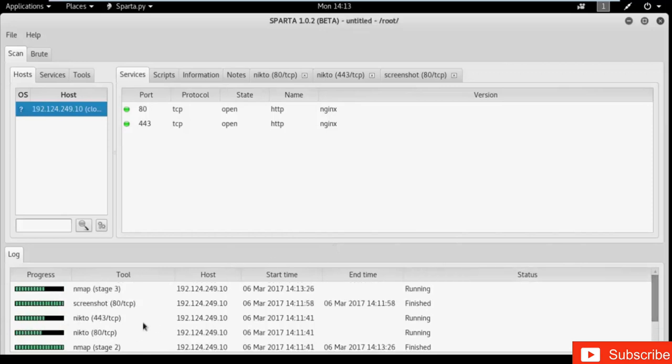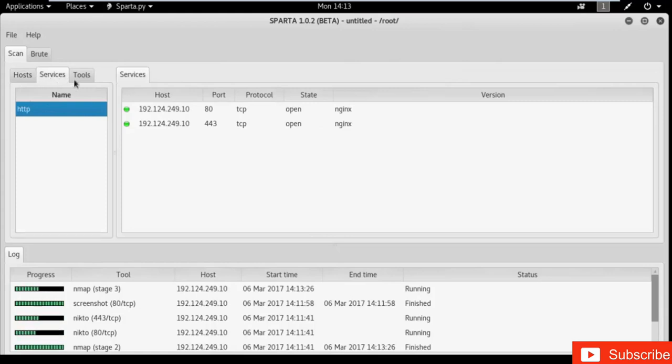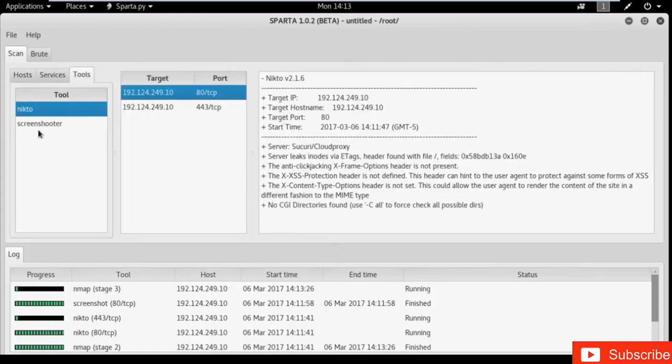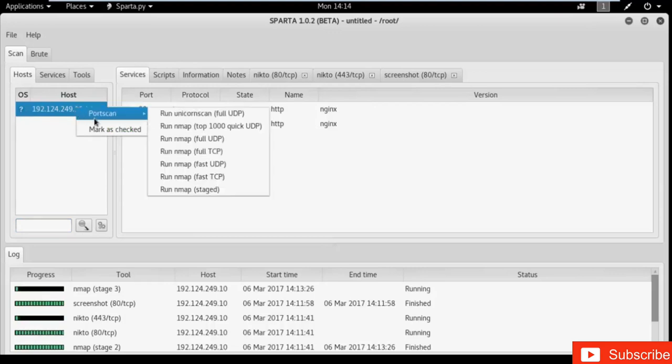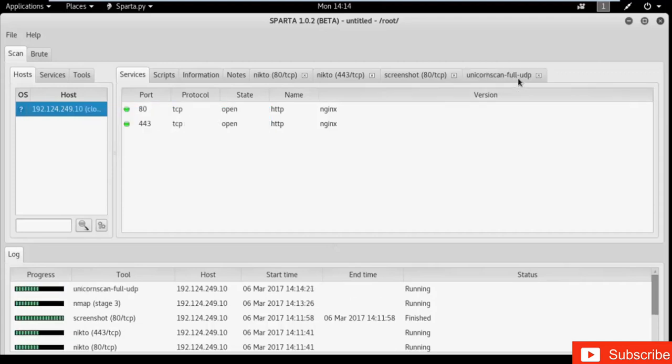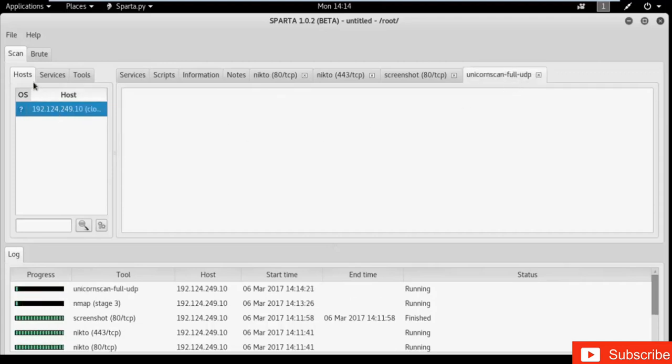And as you can see here, they are using Nikto. Nikto is a vulnerability scanner which is used to find vulnerabilities in a particular website. So there you can see Nikto is being used. Screenshooter is this, and Nikto has found the open ports available on the website. And if you right click on this port scan, there are so many types of scans available. Like if you want to do a full UDP scan, click here, and it will run the full UDP scan.